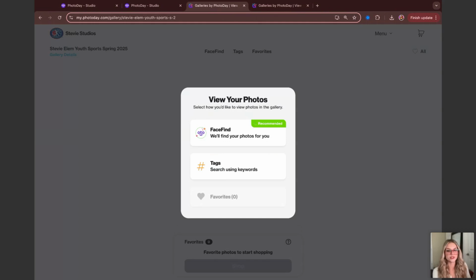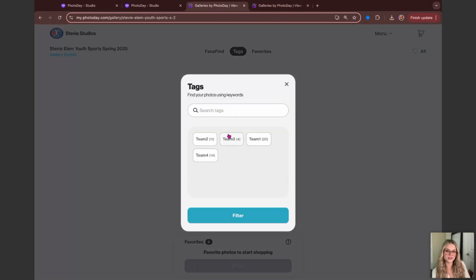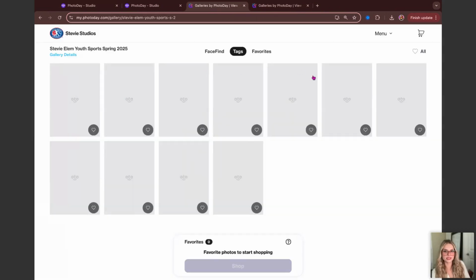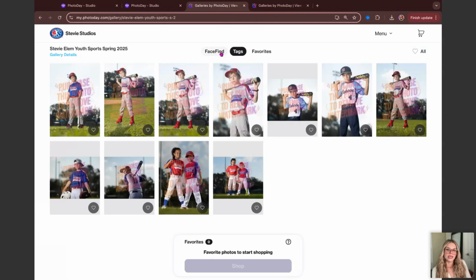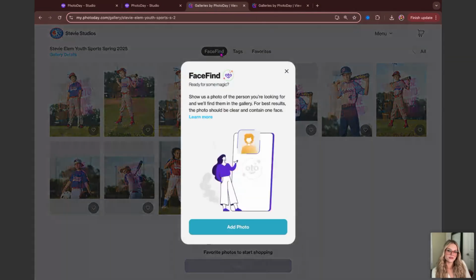So right when they come in, it's going to show them the different options they can use to find their photos. All photos is not on here, but it can be if you want it to be. So tags, this is where your tags are going to show. If you have a whole ton of them, they're going to be able to search. They can just click on one to see what's inside. And they can also use FaceFind.